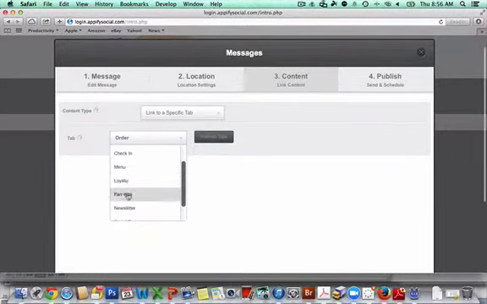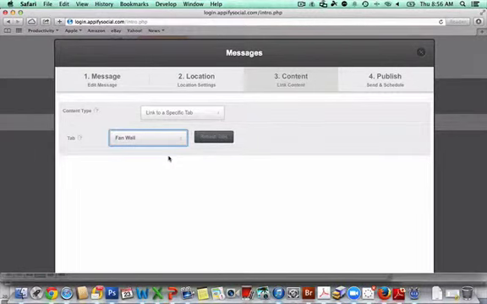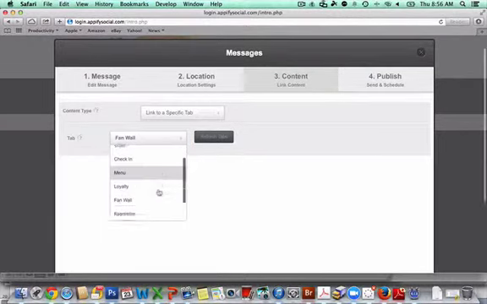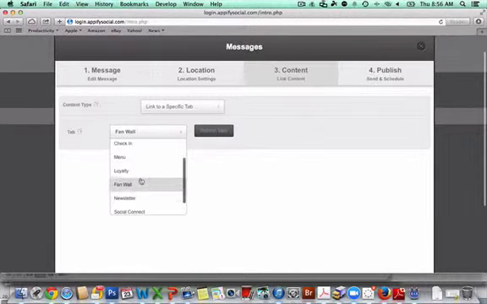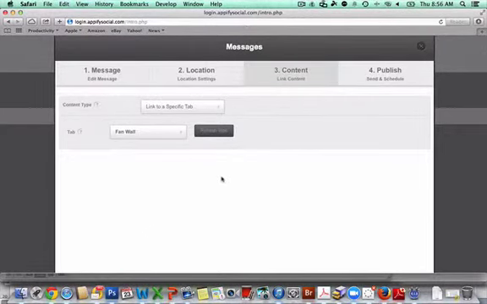Maybe it's that you want them to go to a fan wall and write a comment about Cheese Bee for you. You can push them directly to the fan wall. You could even send them into the newsletter. It could even be the menu. The options are endless. And then the final one is what we call an offer.